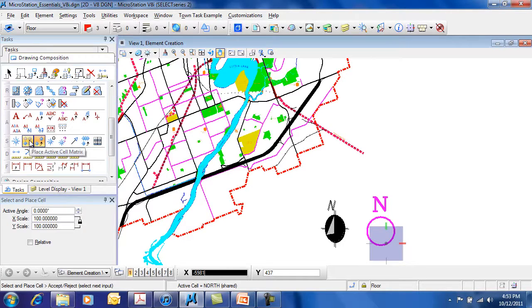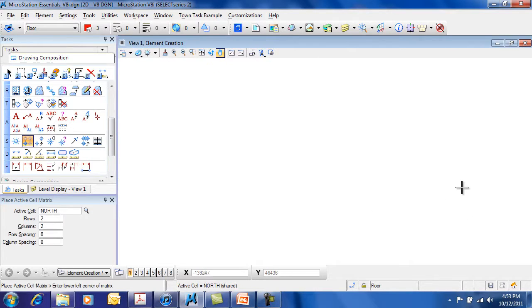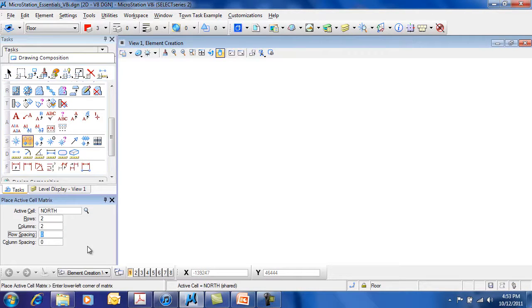And you can place cells in a matrix. In this case, a 2x2 matrix. In this case, I didn't put any row spacing in, so they're all on top of each other. So remember to add your row spacing in if you want to see the spacing. Probably a little bit too much spacing there, because they're little tiny little cells spaced far apart.